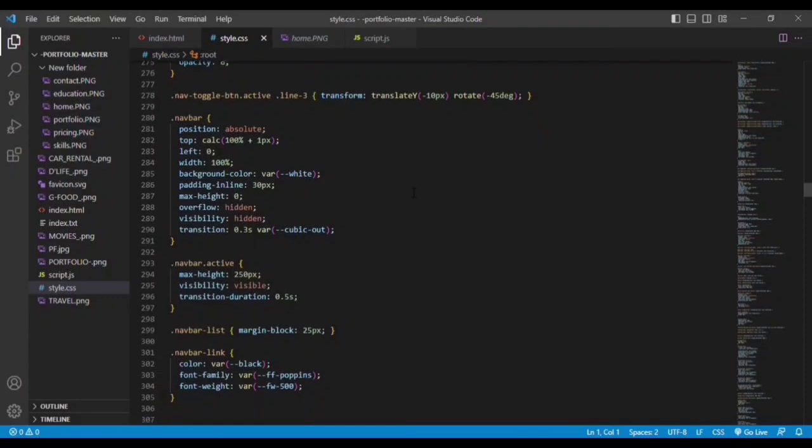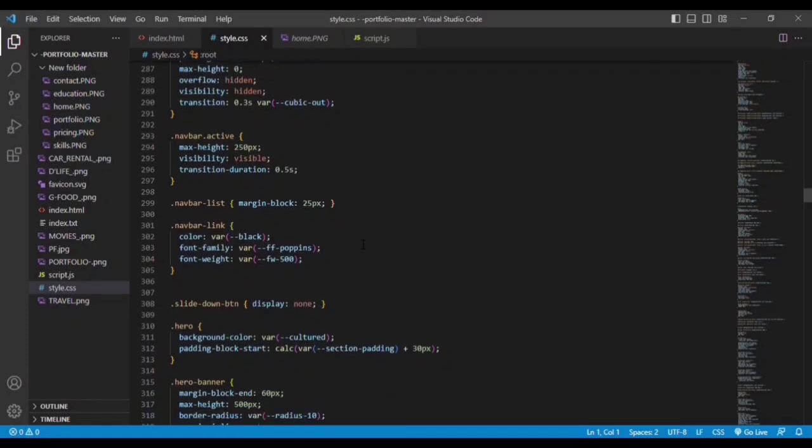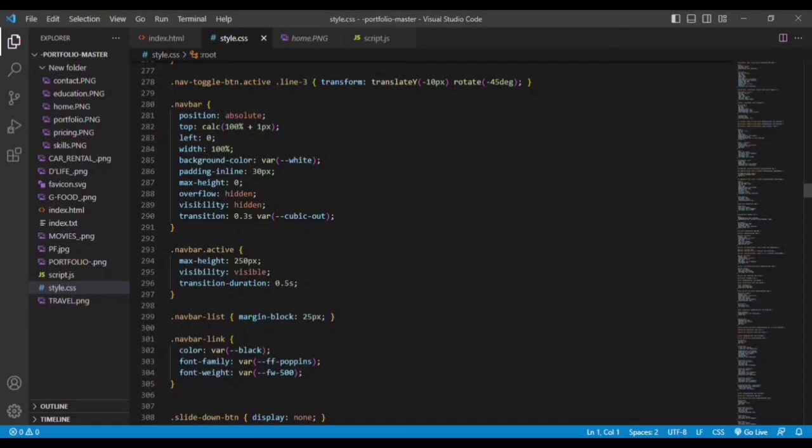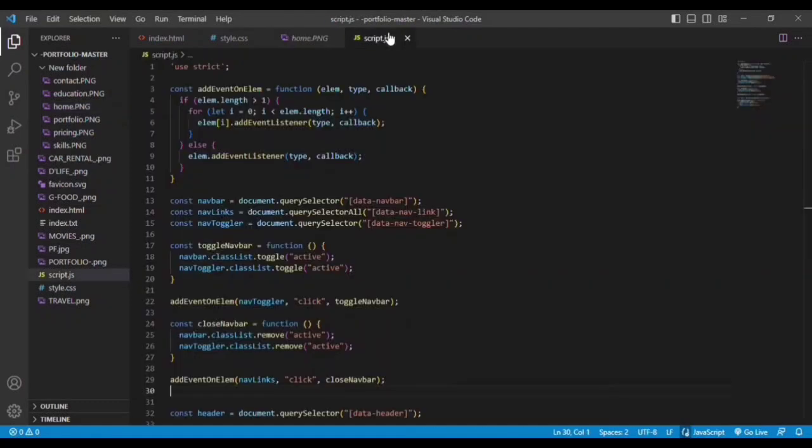And for the nav bar we are using position absolute, top, left, and width is given to it. Then whenever the navbar is active, we have maximum width of 250 pixels and visibility visible. You can see for the original navbar we are giving visibility hidden. So whenever you click on this menu icon, only then the navbar will be visible. That code is written in JavaScript.